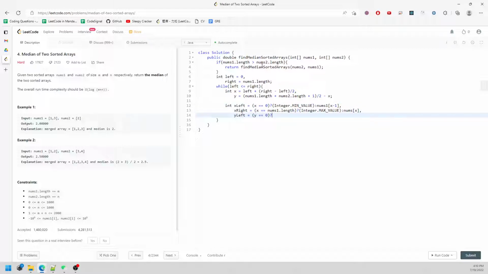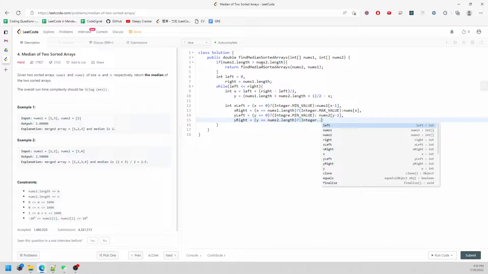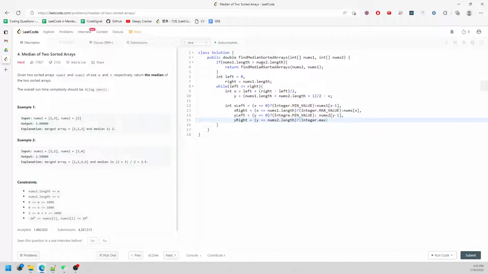If y equal to 0, Integer.MIN_VALUE. And then nums2[y minus 1]. And then yRight: if y equal to nums2.length, Integer.MAX_VALUE. Wait, what happened? And if this is not true, then it's going to be what? nums2[y]. I think I made a mistake here. Right. So if you understand this part, then we can go for the condition.